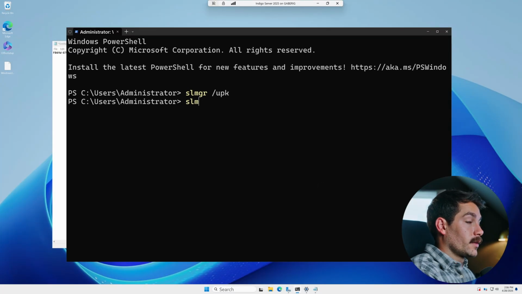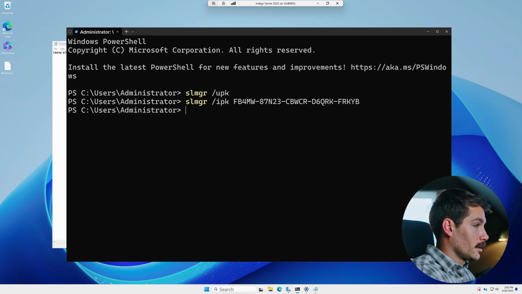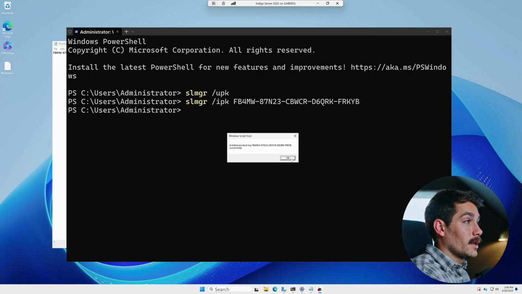And then the next one is very simple as well, slmgr /ipk. And then we'll do a space and we'll enter our full product key. This is 25 characters long, and we'll press enter. And we can see that we installed the product key successfully. Again, this is the same key that I already had installed. We just did a sort of reset to remove it and reset it.